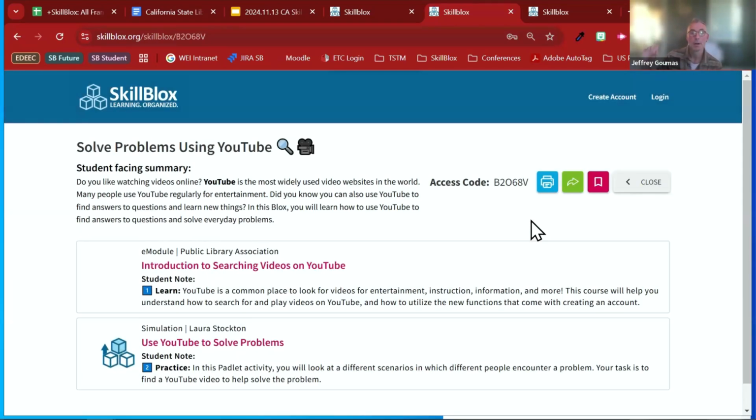But you'll note I did not need an account to access this, which is a really good first important point to make: learners do not need an account in order to access a skill block that you have created or that you might want to use with learners.